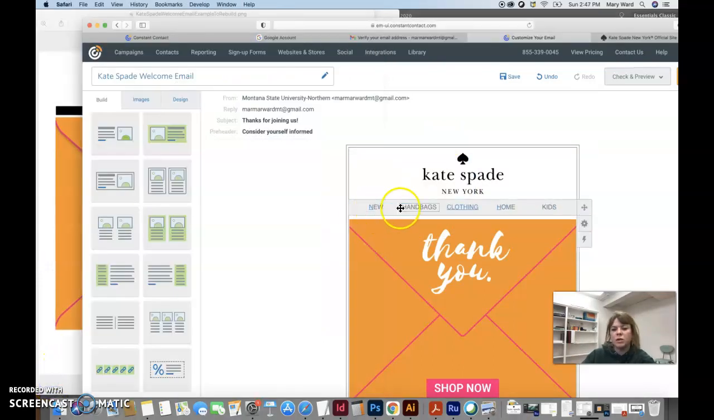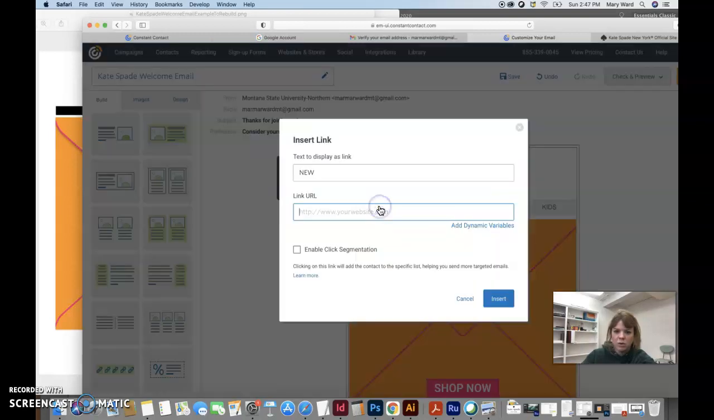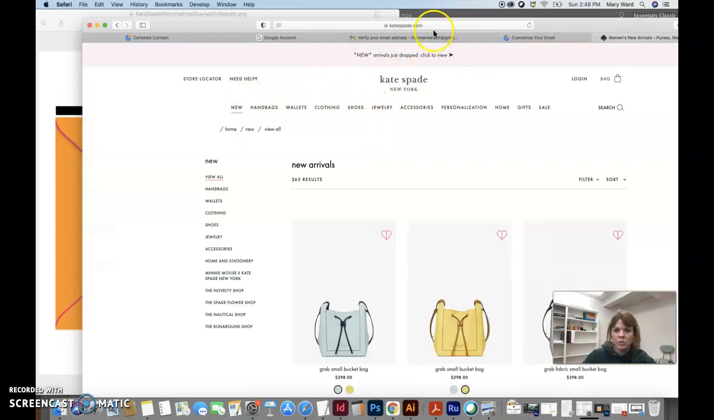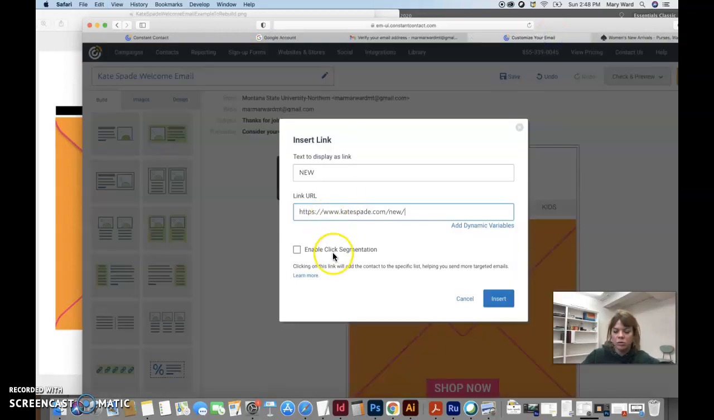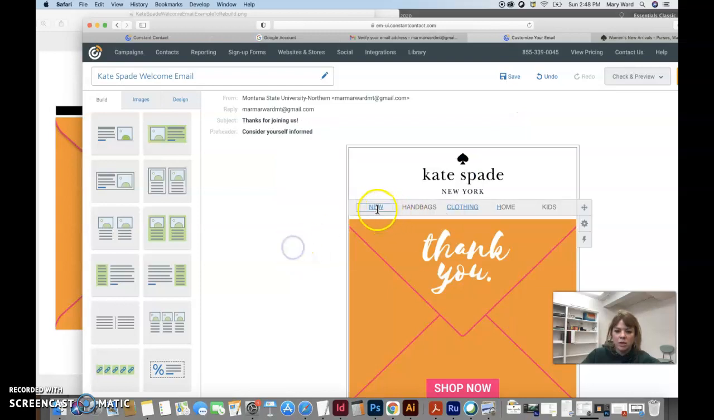Okay, so I got this nav in here, at least the text. I don't have the links in yet, but if we click on here, highlight, and then push link, we can make this link to a web page. Let's actually go to the new section of the Kate Spade website, and we will make this an active hyperlink within our email. So when the customer goes in, they can click on that and it will take them to the new section of the website of Kate Spade. Maybe we will do this, insert, and yep, now it's highlighted.